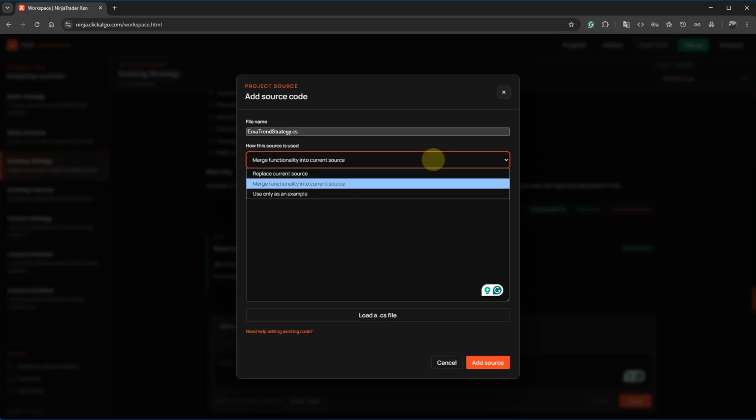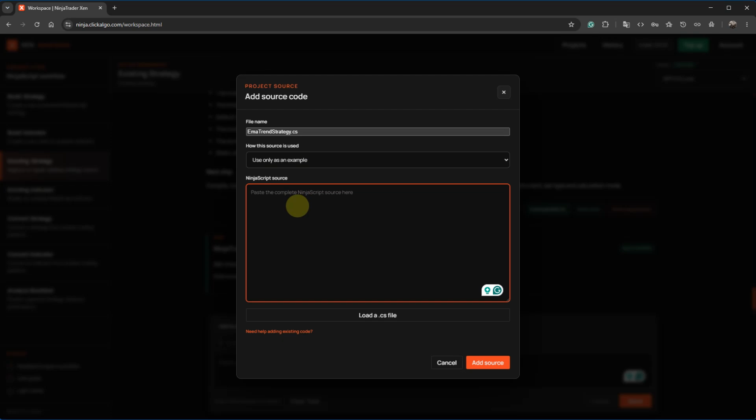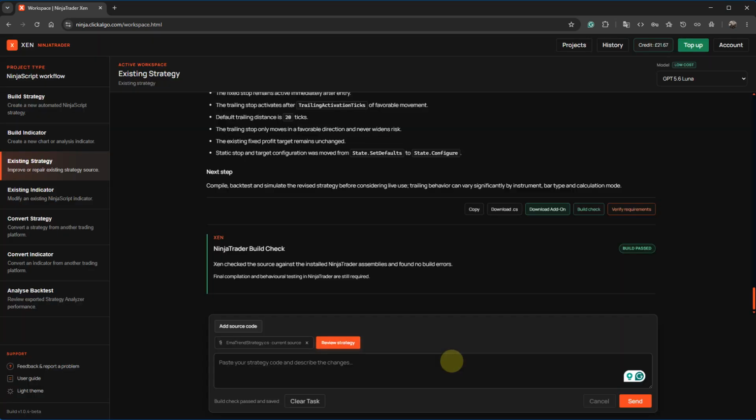So if you wanted to, for example, merge some other functionality, some other code block into the existing code block, you choose merge functionality into current source. If you want to only use it as an example, this is a case if you've got a block of code and a formula that you want applied to your project, you can just paste in your code here or upload the file, and that will get reviewed by the AI model and actually attached to the existing project. So it's very useful for working on existing projects this way.